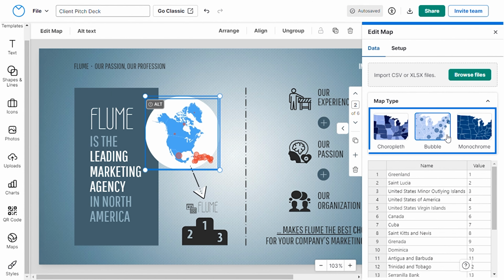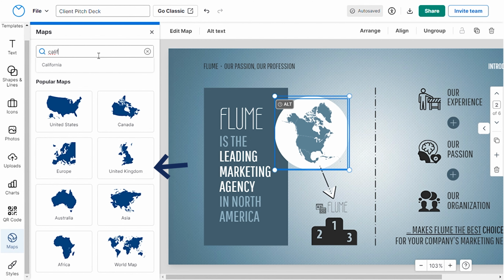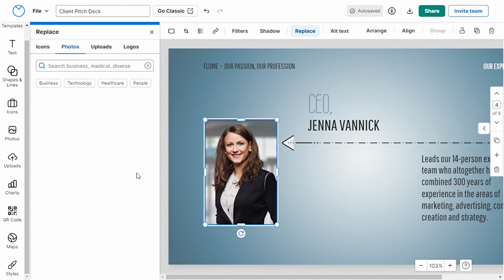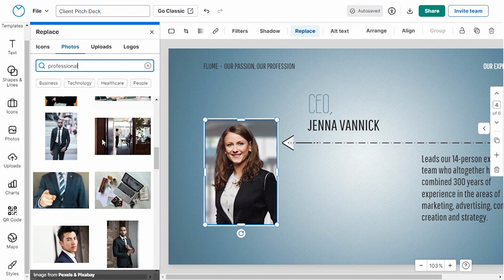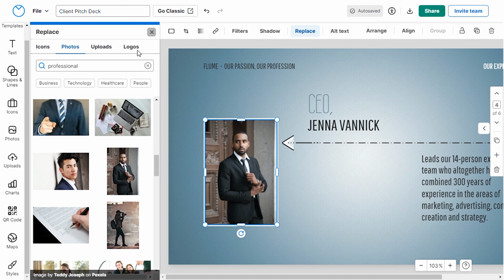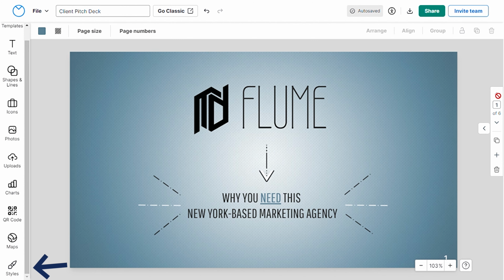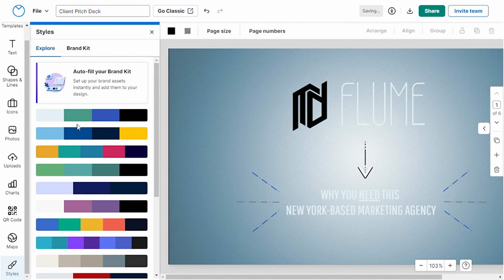Adjust the size accordingly. Choose icons that best suit your agenda. Utilize maps to enhance and provide more context to your pitch. It's important to showcase the mastermind behind this business pitch, so add your professional photo or headshot in this section. Finally, stylize your business pitch by incorporating suitable colors.